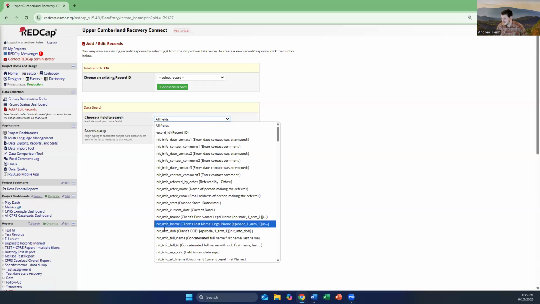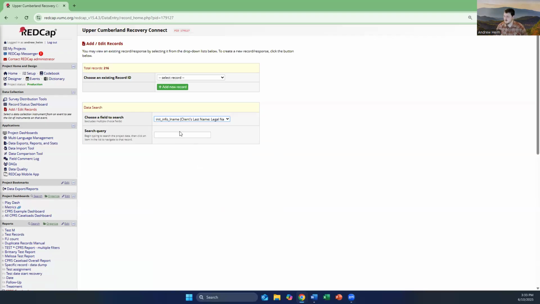I'll go down to initial info, last name, the client's legal last name. That's the one we're most likely going to want to use. And I'll just search my own name. I'll search Heim. And nothing comes up there. So again, this is how you would check if there was someone in the system.